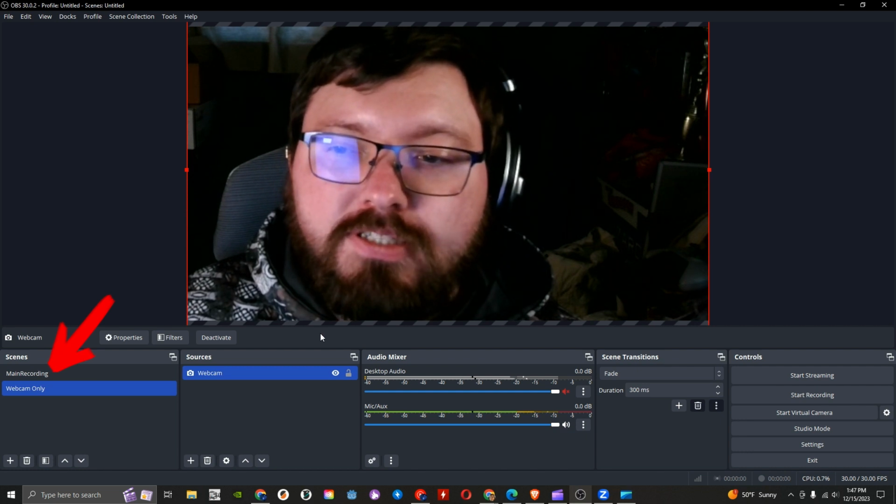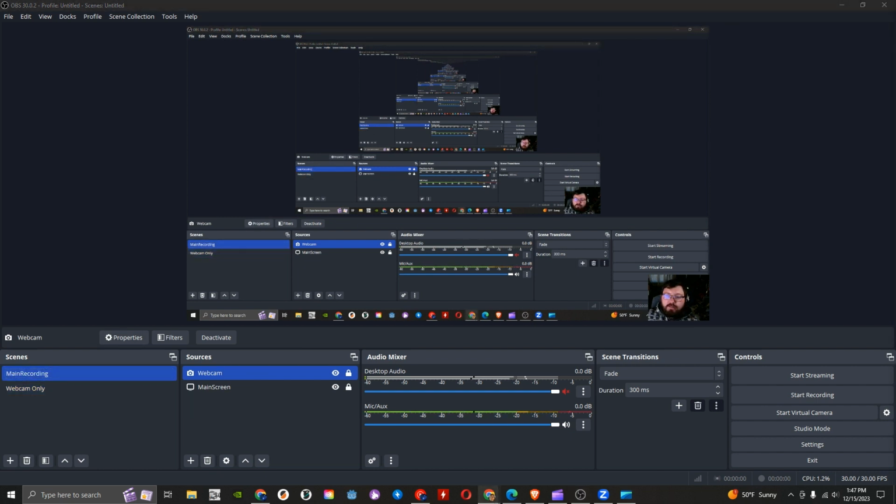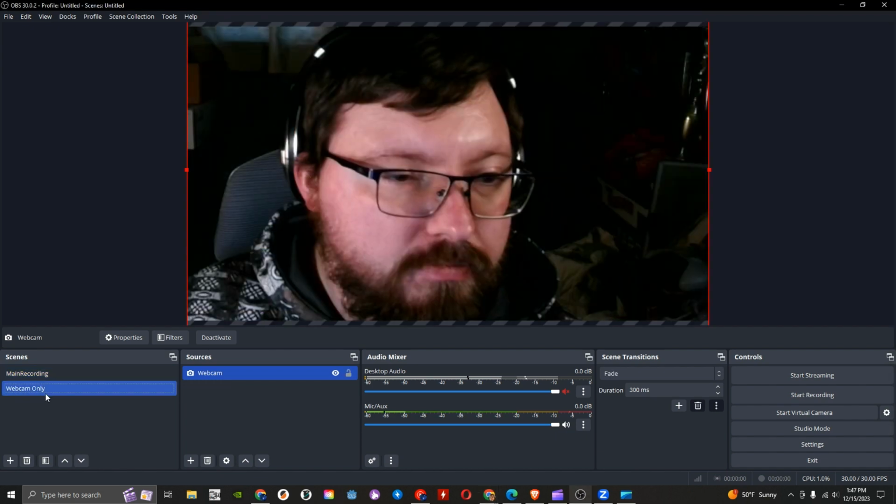To rename the original scene, right-click on it. Then select Rename. Type in the new name for the scene, and when you're done, hit Enter. Now, depending on the type of recording we want to do, we can switch between the scenes.